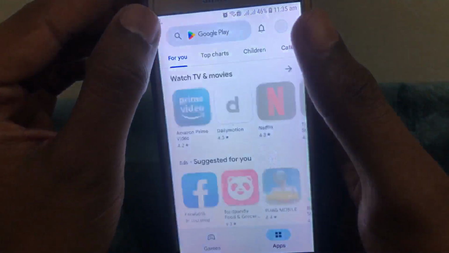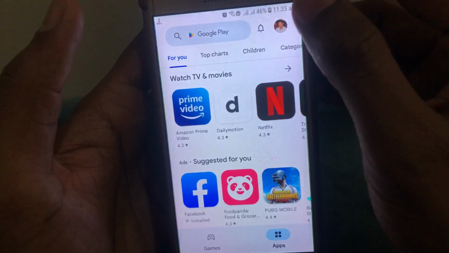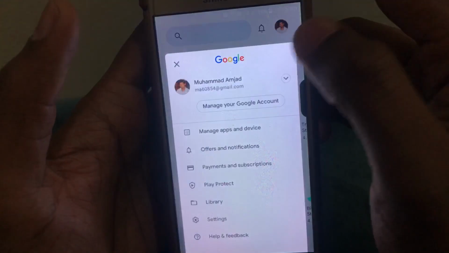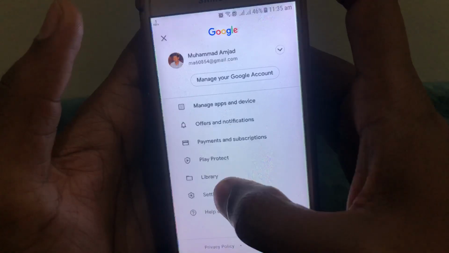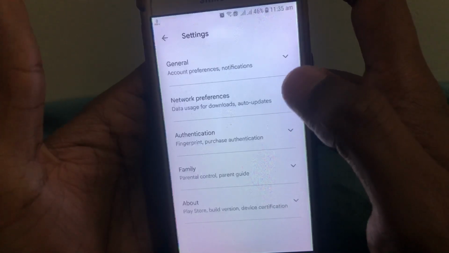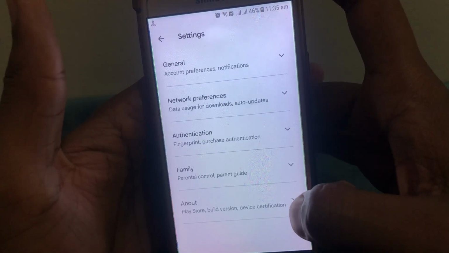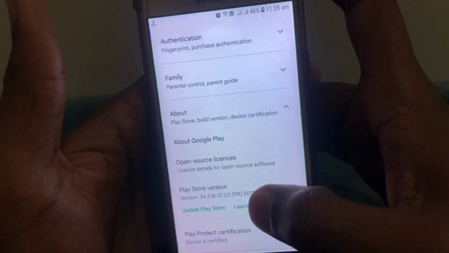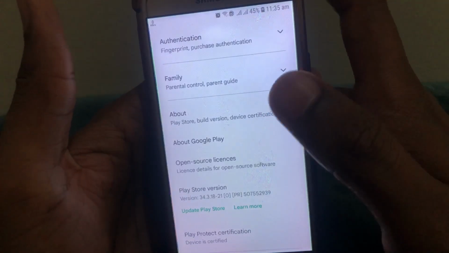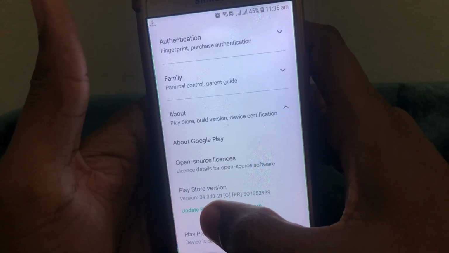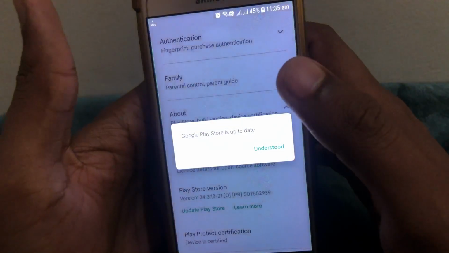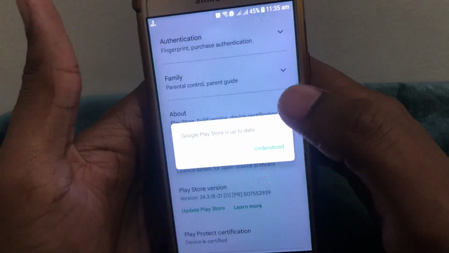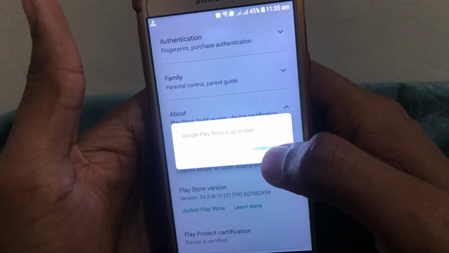First of all, you have to go back and click on the profile of your Play Store. After that you have to click on settings. In settings you have to scroll down and click on about. In about you have to look for Play Store version and here you have to click on update Play Store. After that, as you can see, here is shown Google Play Store is updated.